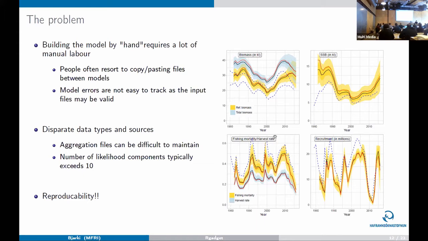Okay, fair enough. So we provide the solution: we generate all these model files using R scripts, and to tackle the data issues, we have a database system, which is basically an R package that calls a database. And we store all these scripts in a version control system.